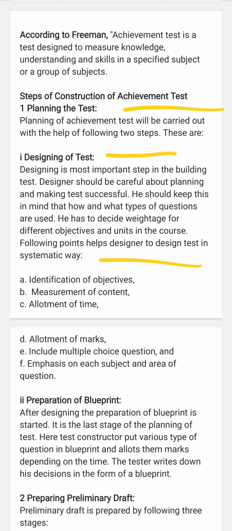First, identification of objectives. Second, measurement of content. Third, allotment of time. D, allotment of marks. E, include multiple choice questions. And F, emphasize each subject and area of question.